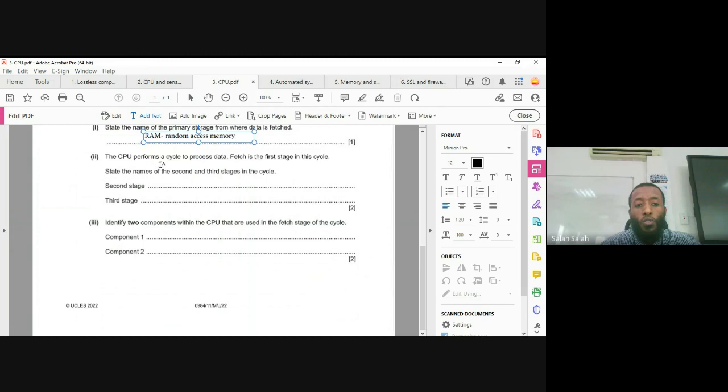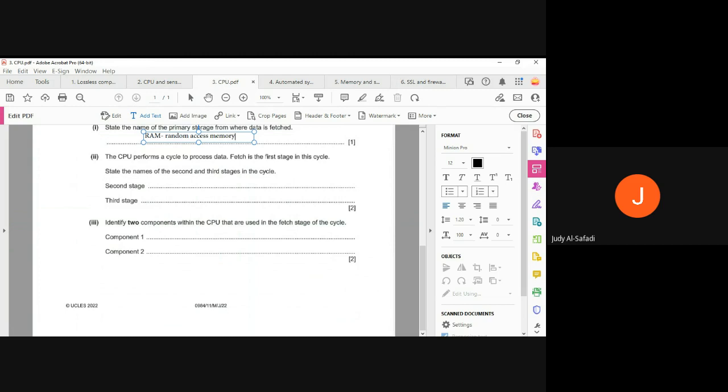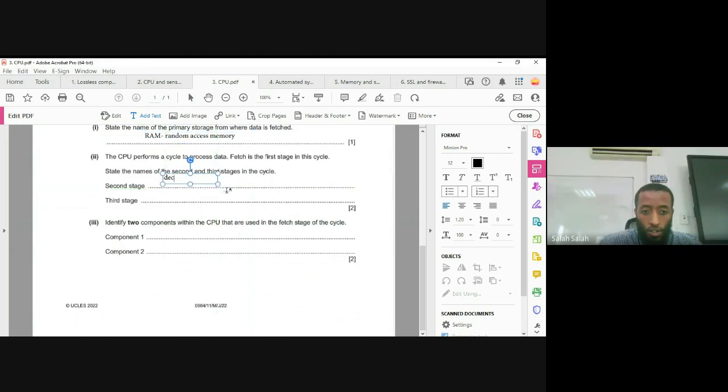All right, the CPU performs a cycle to process data. Fetch is the first stage in this cycle. State the name of the second and third stages. Decode and execute. Good. Decode and execute. Yeah. Decode, and then execute. All right. So fetch, decode, and execute.